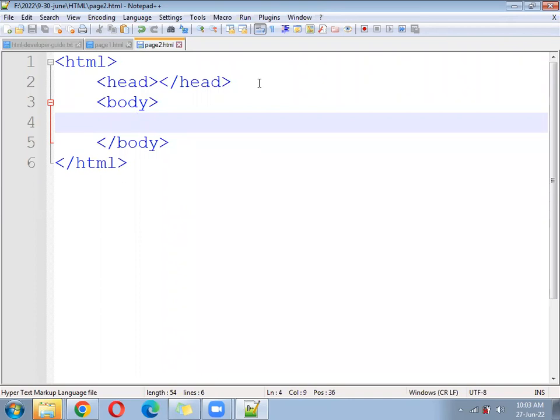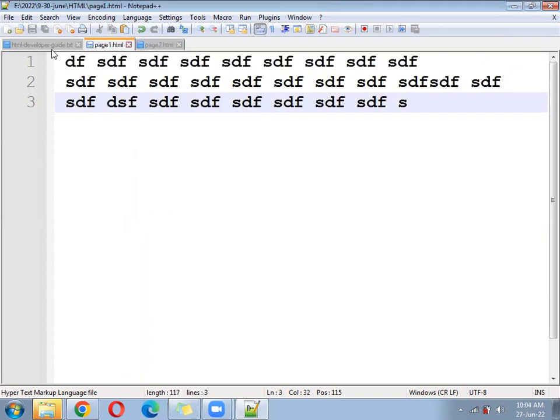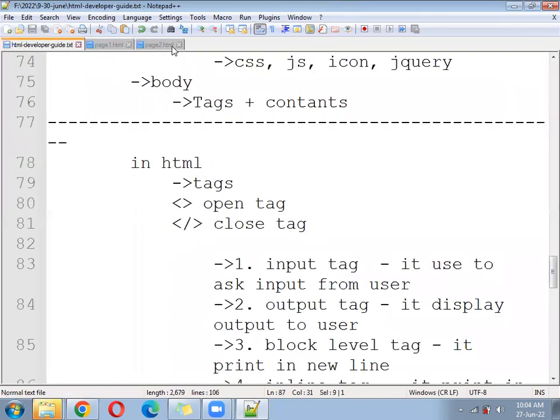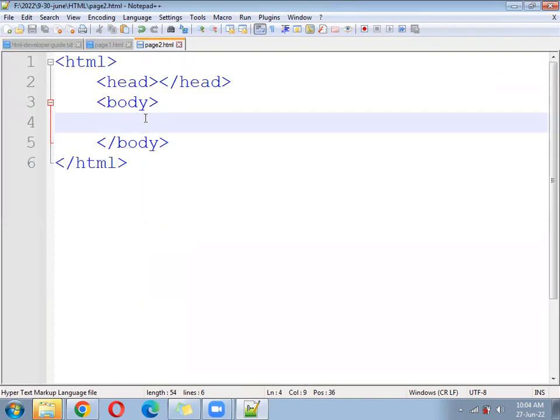Okay, hope you are ready. Body open, close. Now let's come under the body tag. Under the body tag, I will write a few tags randomly, just to understand. Last Friday we wrote only 2-3 tags. It was not sufficient to understand all 6 points. So let's come to this file, and hope you are following me.